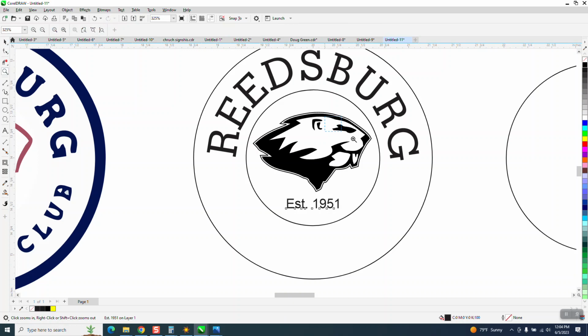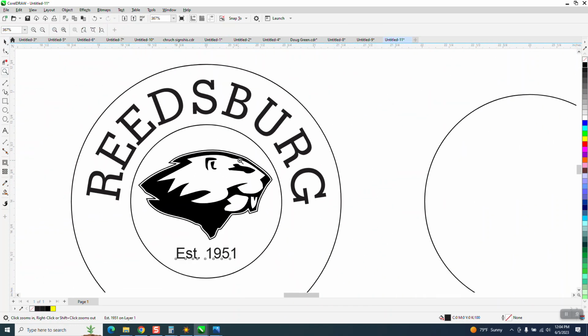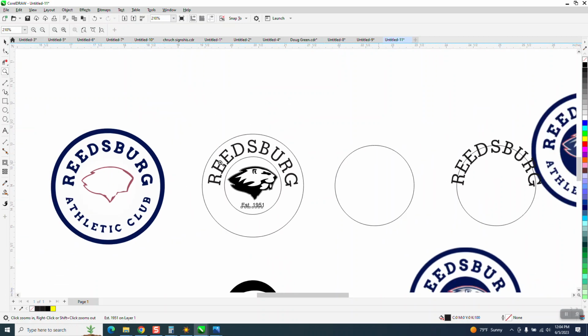The beaver, I hope it's a beaver. Doesn't look bad. You know, I would clean it up a little bit more. Do your text to path.